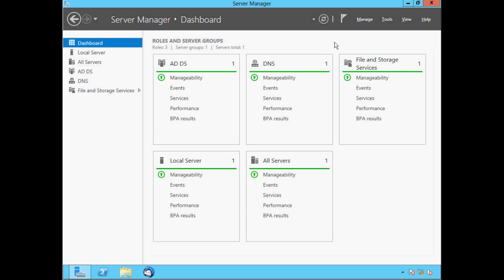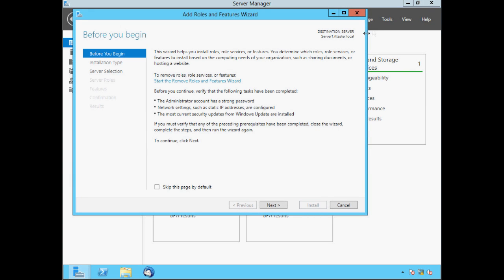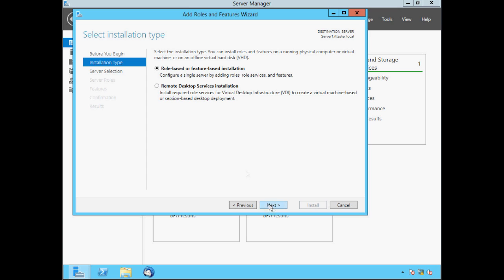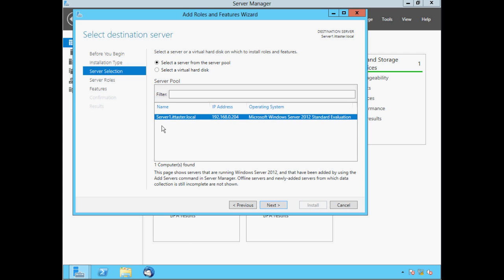First thing we need to do is install File Server Resource Manager, and to do that we need to click Manage on the global menu, click Add Roles and Features, click Next on the first screen of the Add Roles and Features wizard. We need to go for a role-based or feature-based installation and click Next. Select your server. I've got just one in this case, Server1, and click Next.